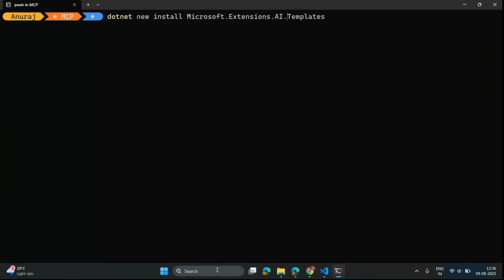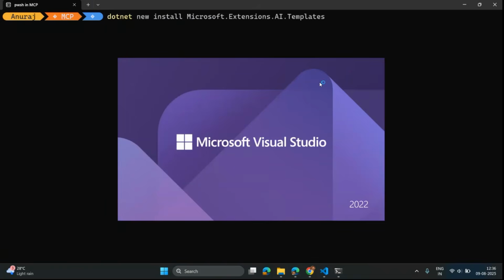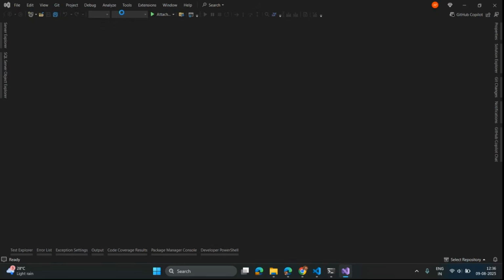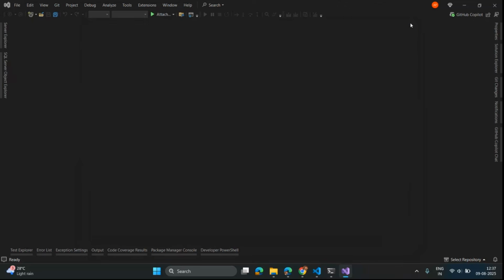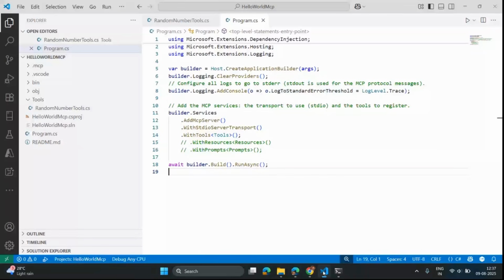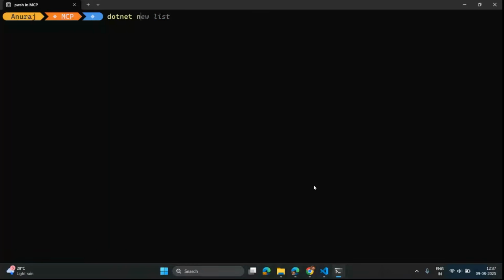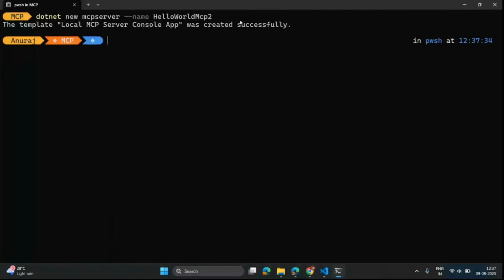I already installed this template, and once it's installed, I can create it either in the command line using dotnet new, or if you filter using this filter in Visual Studio, you will see the local MCP server console. You can create this using a simple C# console app as well. But the advantage of building it with the template is that Microsoft has created a lot of things for us, so it's very easy. I already created a hello world MCP one, so I'm just creating it and opening it in VS Code.